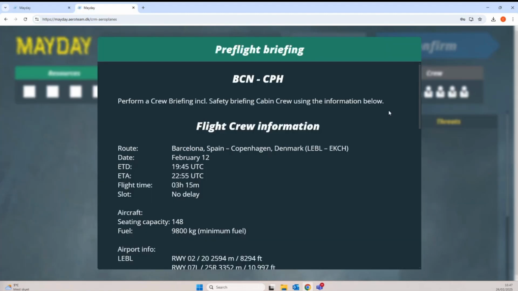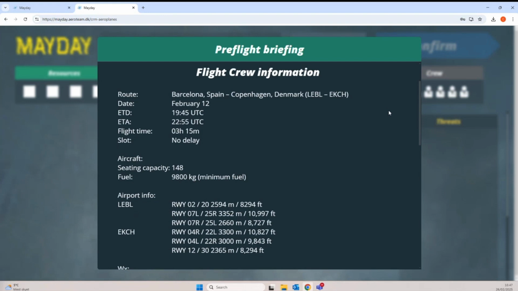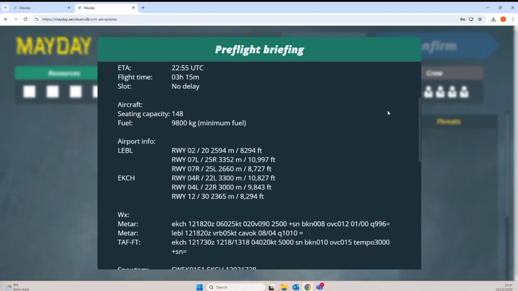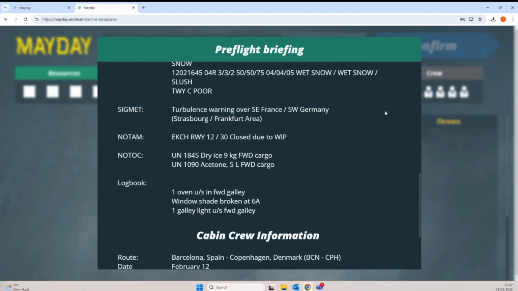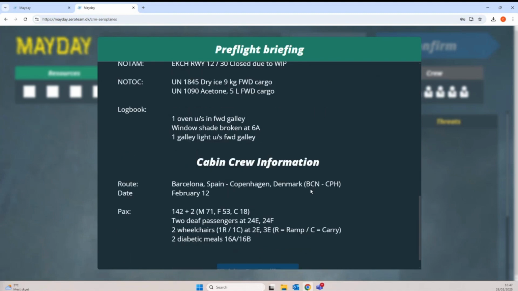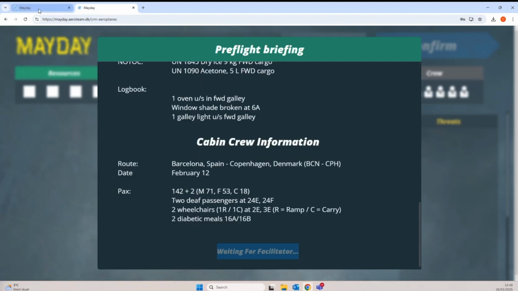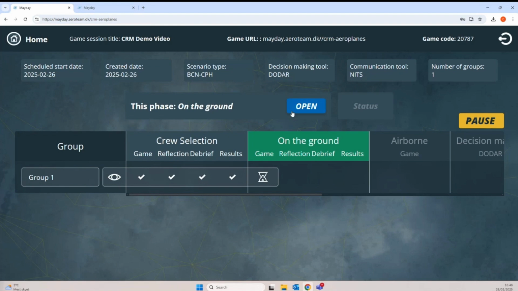Before the flight begins, the groups must perform a pre-flight briefing, using the information available. Similar to real life, the group members must share important information and align expectations for the flight. The pre-flight briefing provides details about the route, flight time, weather conditions, passenger information, technical issues, and potential hazards.